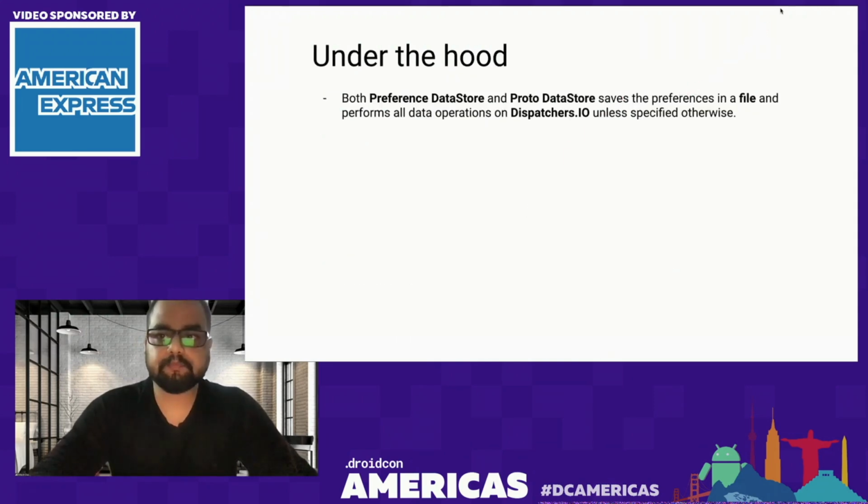Under the hood, both variants of DataStore save the preferences in a file. As compared to SharedPreferences, yes, it also uses a file, and it performs all the data operations on Dispatchers.IO unless specified otherwise. As these are asynchronous operations, under the hood it uses coroutines. So it uses Dispatchers.IO to perform all the data-related operations.